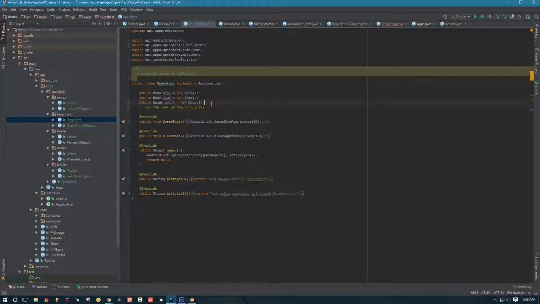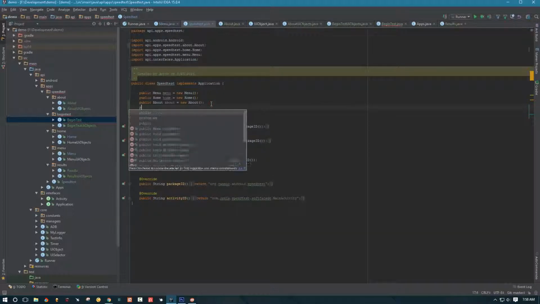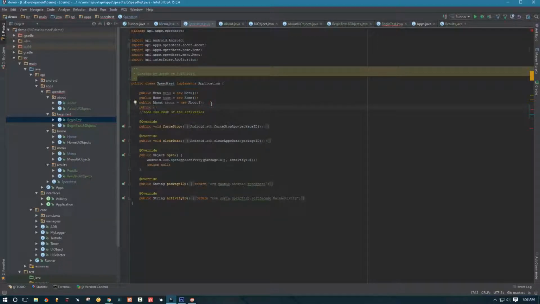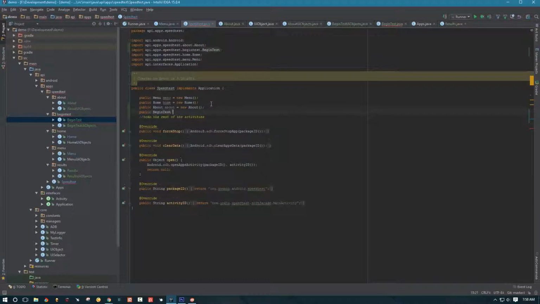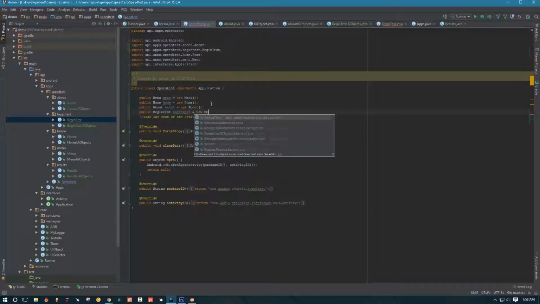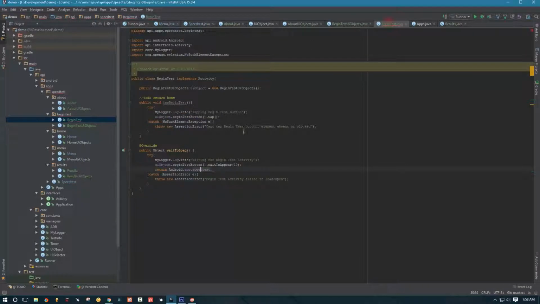So we're gonna go to our speed test class, and we're gonna do the same thing. We're gonna say public begin test, and let's just call it begin test equals new begin test. So now if I go back to my begin test class, I can reference this here, and that's it. I'm gonna just leave it at that. Return Android app speed test that begin test.